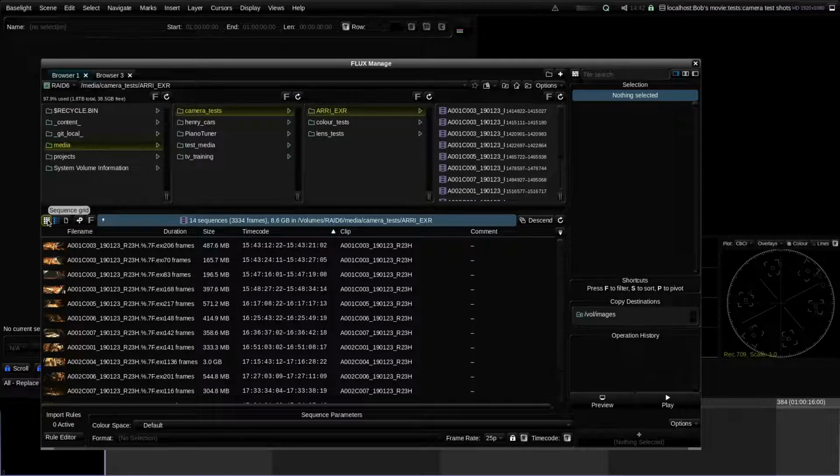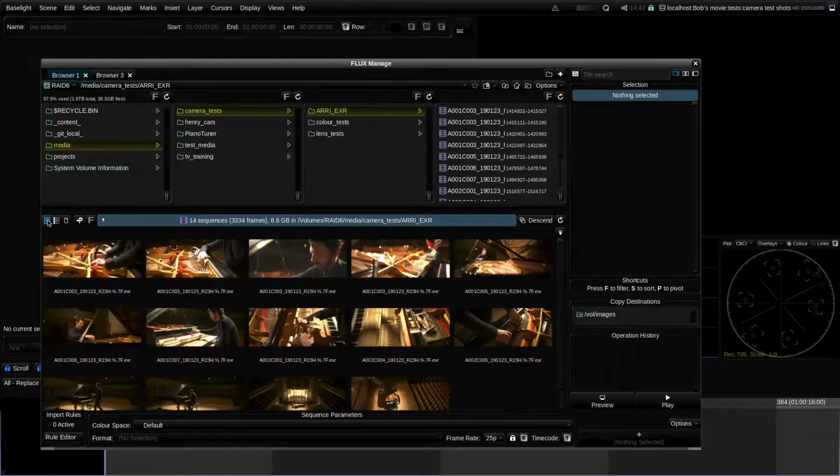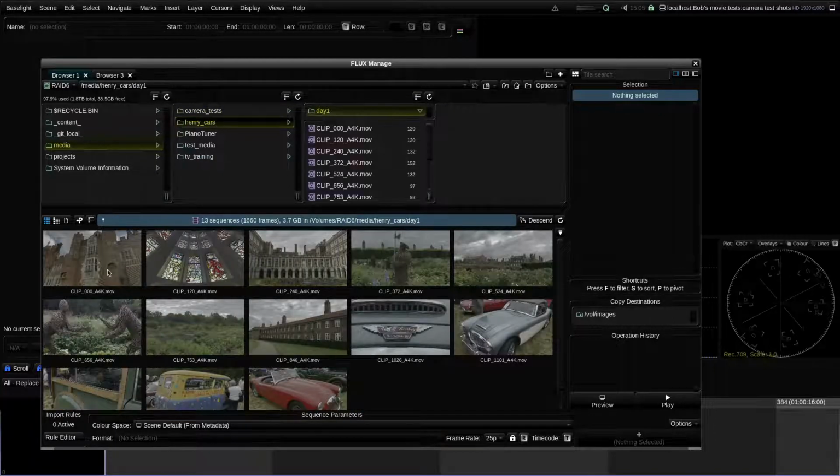Okay, I'll go back to the thumbnail view for now, or sequence grid as we call it. Now you'll notice that we use the term sequences here rather than shots or clips. That's because in Baselight, all of these separate shots are technically a sequence of images. Now these are actually EXR sequences, but if I choose another directory, for example this one actually contains ProRes movies, but at the top here it still says 13 sequences. That's because technically a movie file is still a sequence of frames. They just happen to be contained inside a single movie file container.